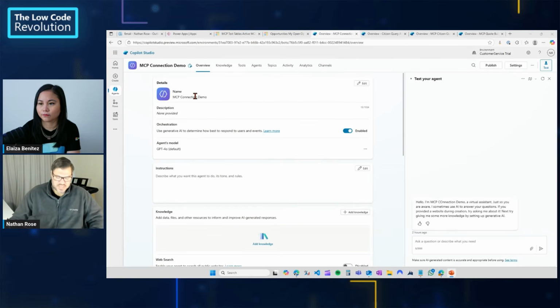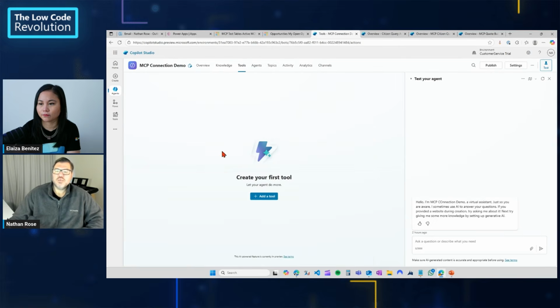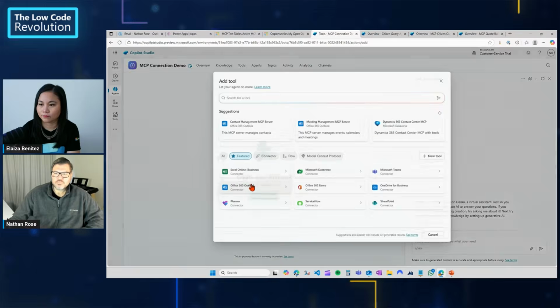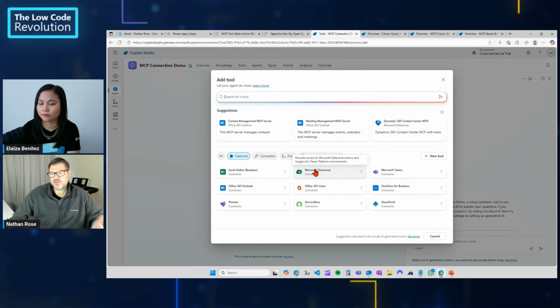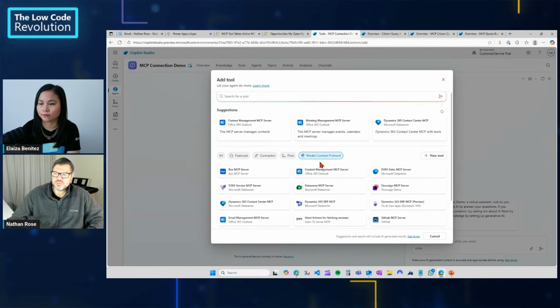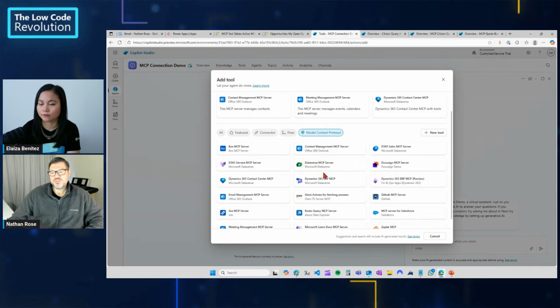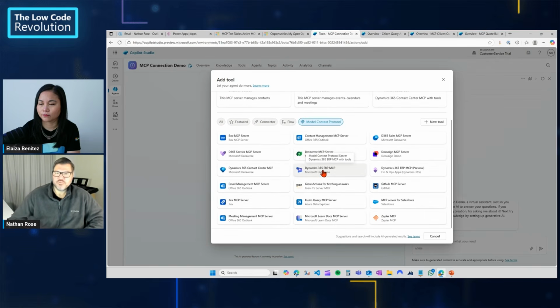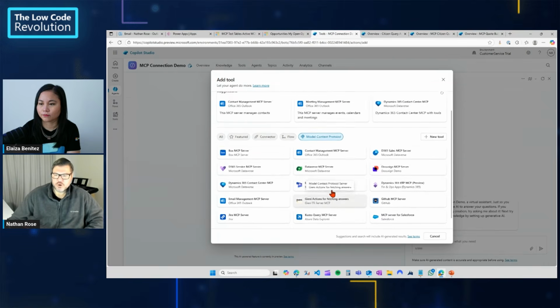All right, this is a blank agent that I've created. And what I'm going to do is quickly take you through how to connect to MCP. So if we come here to Tools and add a tool, you'll see all of the various connectors that you've been used to if you've used tools in Copilot Studio before. But there's a new option here called Model Context Protocol. This is something that has come about in the last few months. And when we click on this, we see that there are a ton of options available to us, a bunch of MCP server connections that we can access in Copilot Studio.